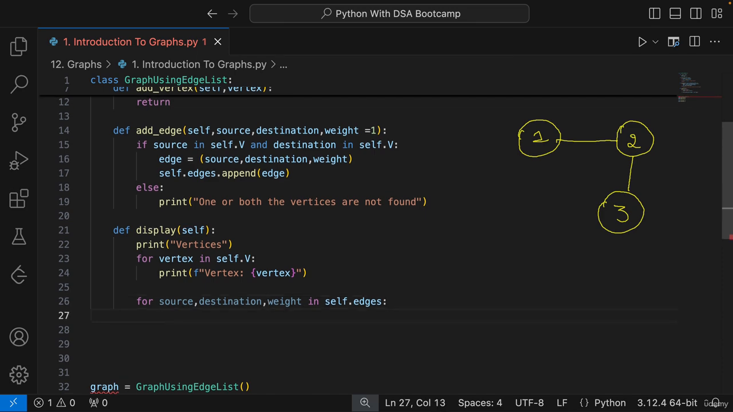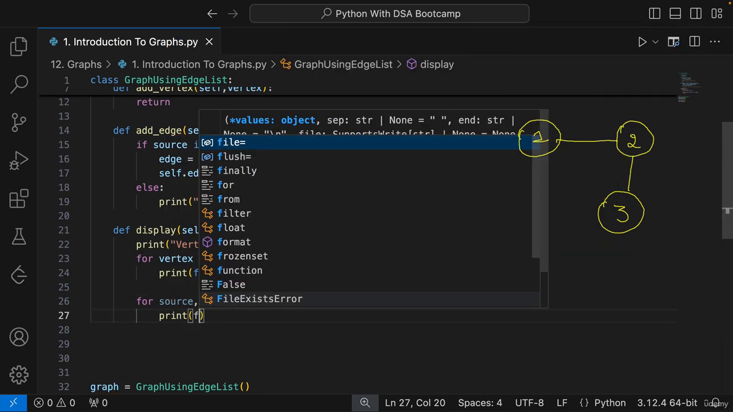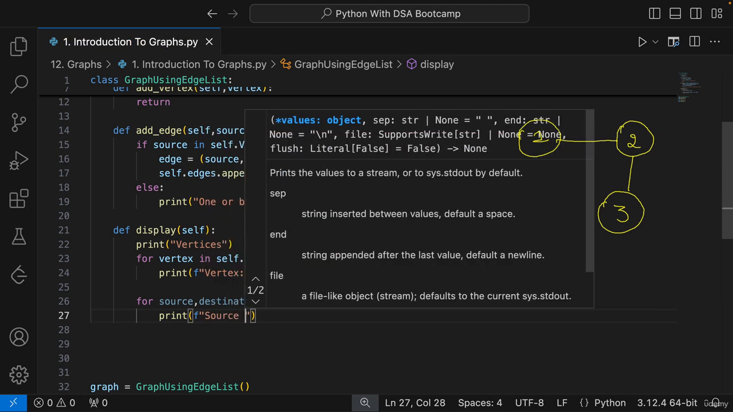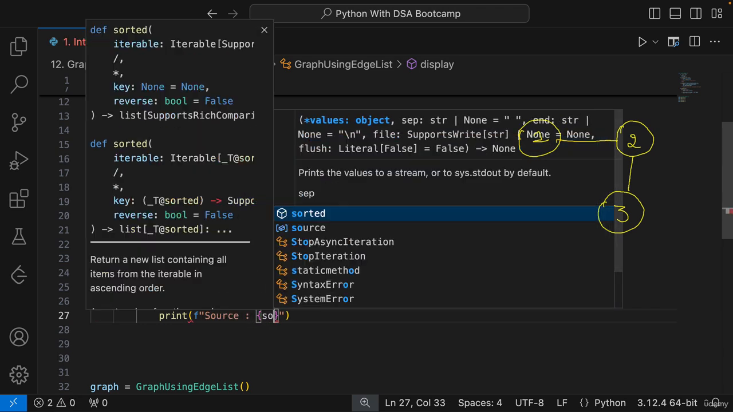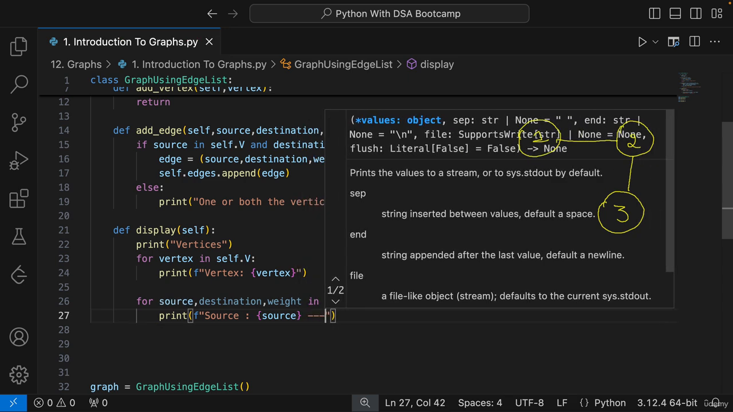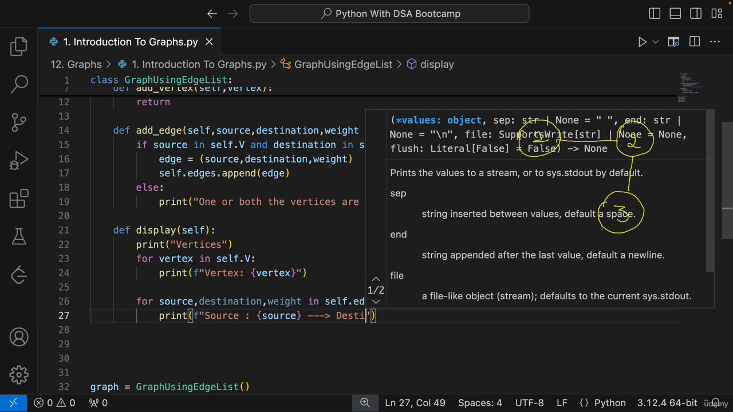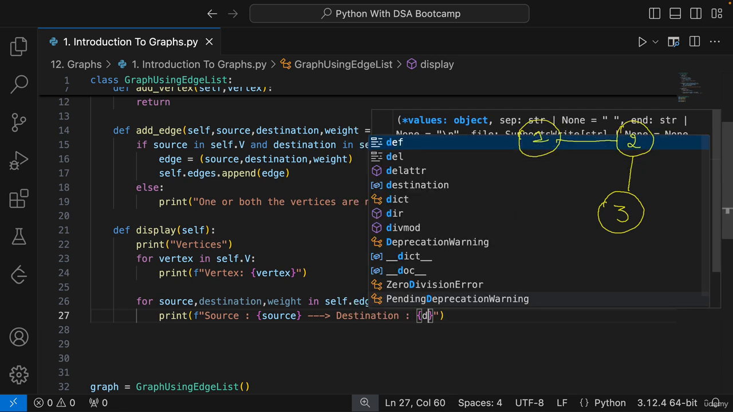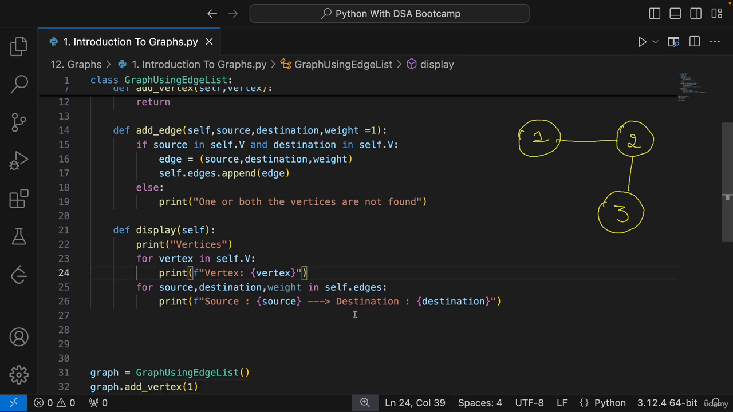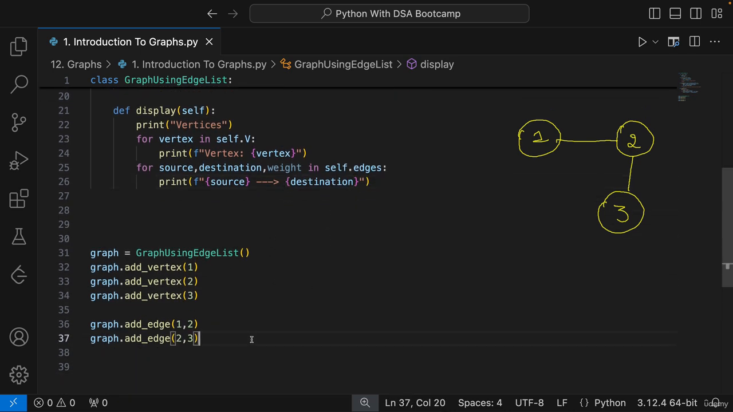If this is the case, then what we can do is print, again with F formatting, source, source, and let us make it like this. Destination, destination. I'm just assuming an unweighted graph as of now. So I think that should be fine. And we can do one more thing actually. Let us remove that so that it is a lot more clear and easily readable. Great. I think, yeah, let us run this.